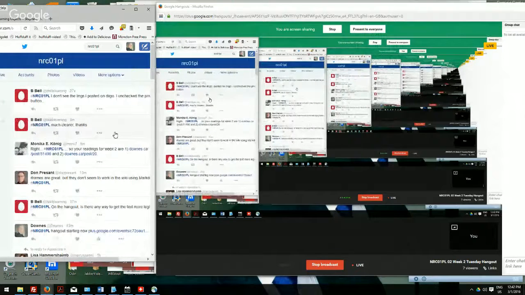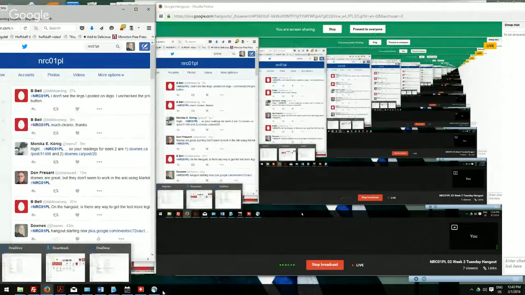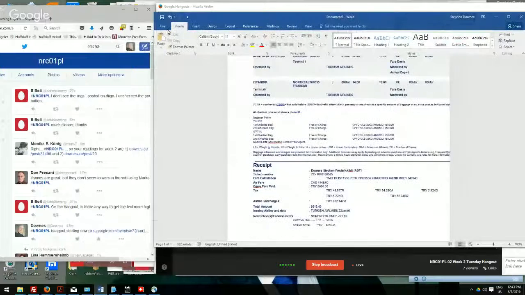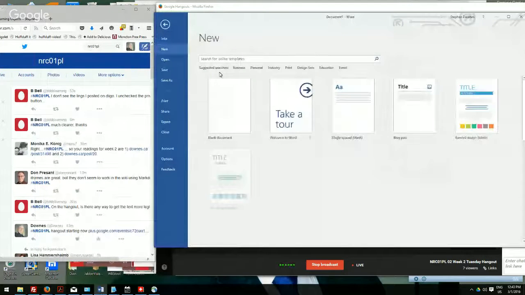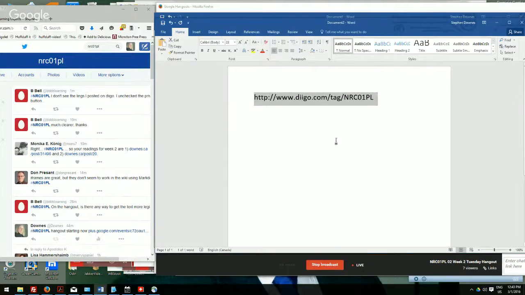Yeah, I would say try typing in the URL directly. I had the same problem, and it was a really annoying problem because I tried clicking and clicking and clicking, and I just couldn't find a way of finding that list. So here's the list: http://tag/NRC01, not 01PL. So try that, and we'll see if that works.